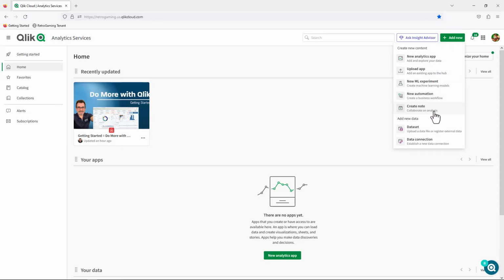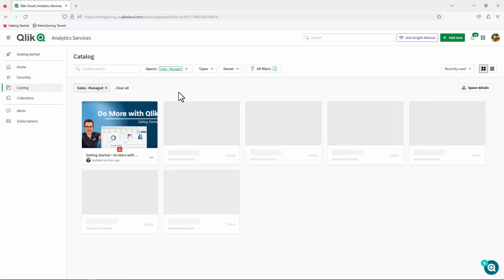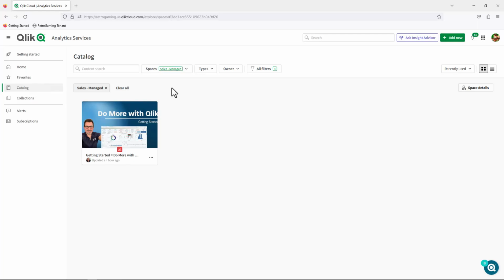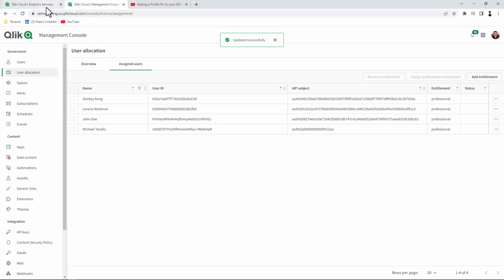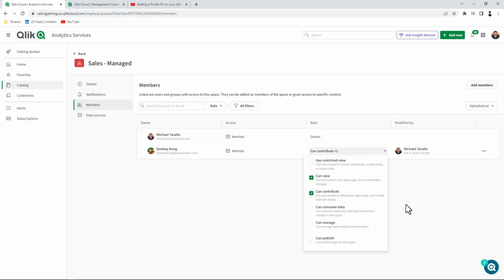Okay, that being said, let's go to our catalog and this is the sales managed space. Now, as a developer in the other session, we're going to publish another app, and for Donkey Kong, what we're going to do is now assign a can contribute as well. So assigning can contribute when you are a professional will also allow them to create their own sheets.